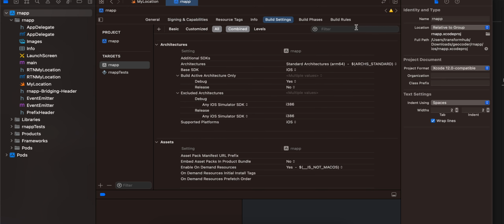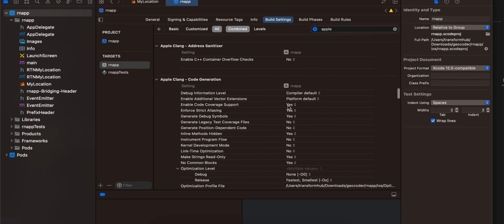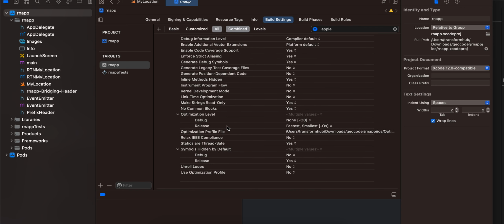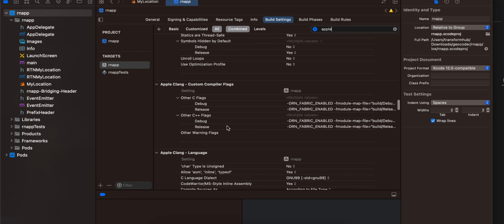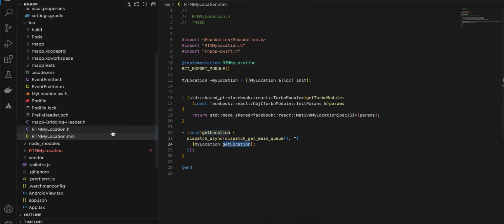Next, you will have to go to Build Settings, search for Apple, and here we'll have to go to Apple Clang, which one? Yeah, I think this one, Apple Clang Language. Make sure you set this to yes, and this should be your prefix header file now. So yeah, I think that's it for the setup.